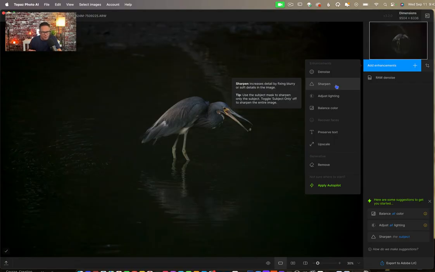I do want to point out, though, I will stress this. Don't expect this to be a miracle worker, right? You can't completely misfocus on an image, put it in here, and think you're suddenly going to have a sharp image or even a usable image. Depending on how bad the blurriness is or the softness is of the image, it has its limitations, right? It can't fix everything. So you just need to be a little bit realistic when it comes to understanding that.